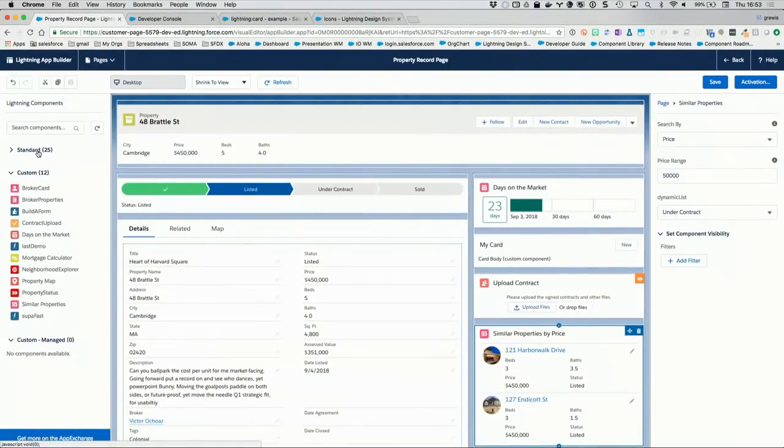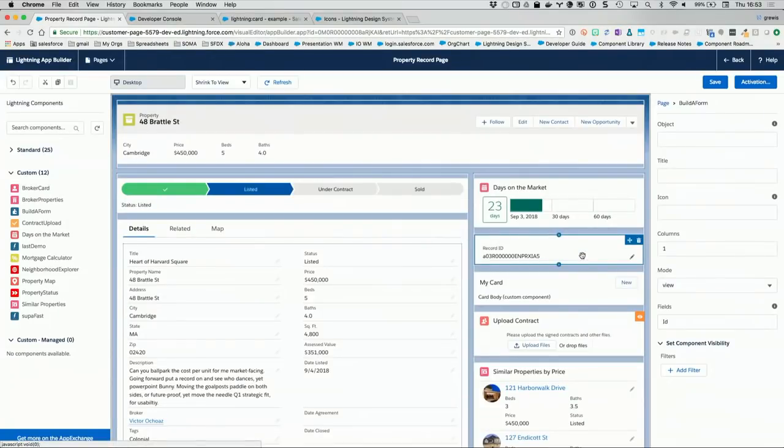I built this little component. It's called Build a Form. That's the name of the component. All right, let's drag it out here, see what it does. Boom. Right now, it's showing me a record ID. That's stupid. I don't want it to show me a record ID. I want it to show me, actually, let's have fun. I want it to show me all of the info for this particular property.